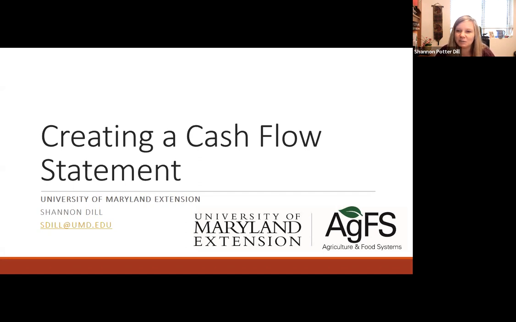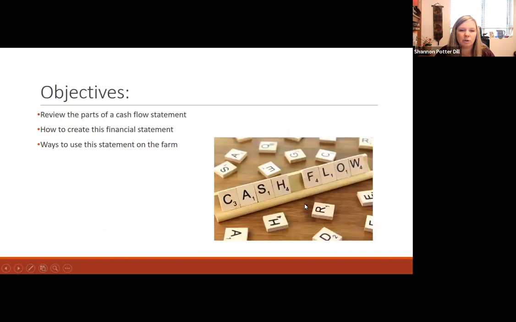Cash flow statements are one of the many financial statements farms use to make decisions. And it can be one that's a little bit difficult to create, especially if you're requested to create one that projects numbers out or makes some plans out maybe 3 to 5 years. So we're going to talk a little bit about the basics of a cash flow statement, and then we're going to talk about how to create this financial statement, and then ways to use the cash flow statement on the farm.